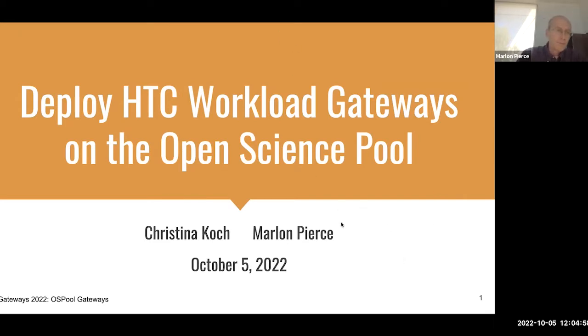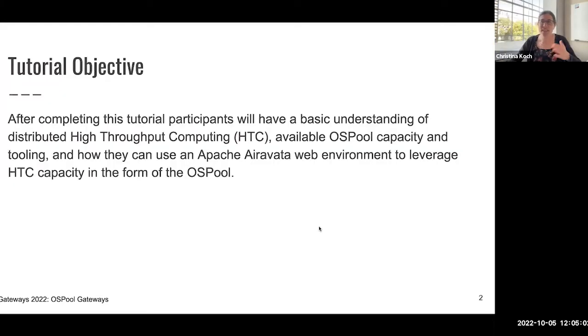All right. So let's dive right in. So first, this is the objective we put in our proposal for this tutorial. After completing this tutorial, participants will have a basic understanding of distributed high-throughput computing, available OSPool capacity and tooling, and how they can use an Apache Aryavata web environment to leverage HTC capacity in the form of the OSPool.